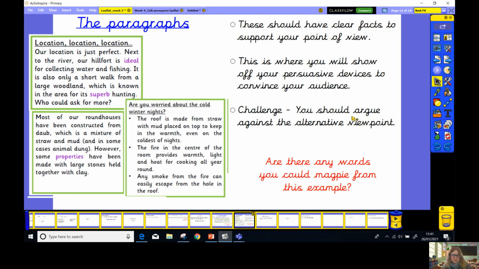Your challenge for some of you would be to argue against the alternative viewpoint. Think about what the Celts might say in argument against Roman rule. What can you say to try and persuade them to believe you? Let's read again these paragraphs and see if there's any words we can magpie or any ideas. Maybe we can find some sentence structure that would be quite good.